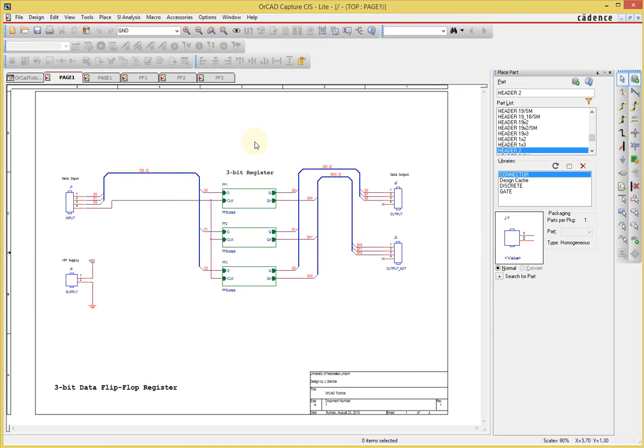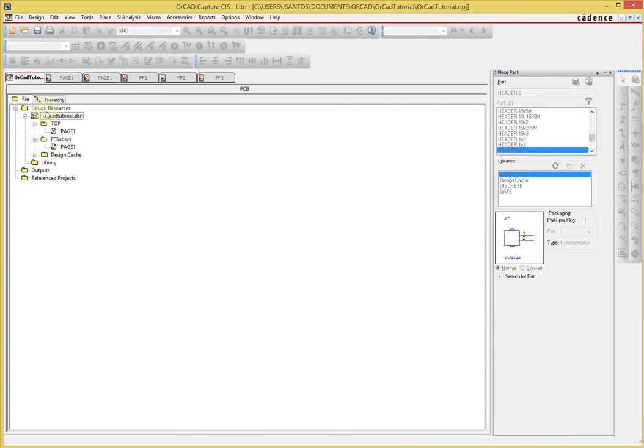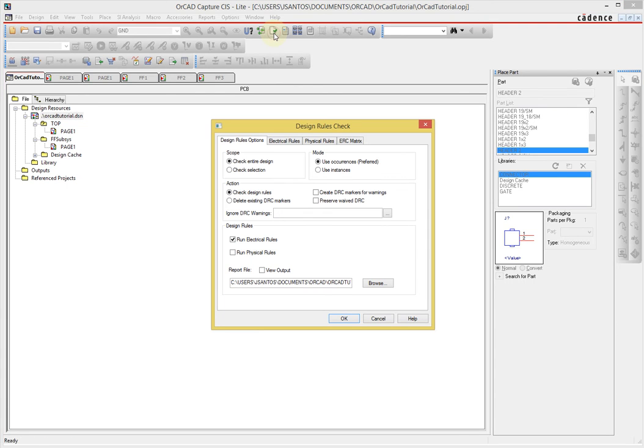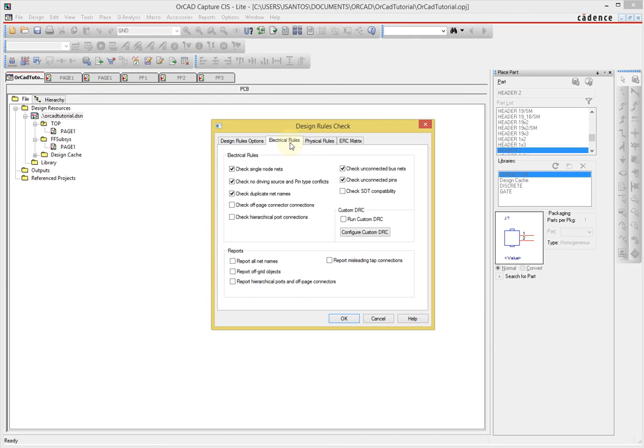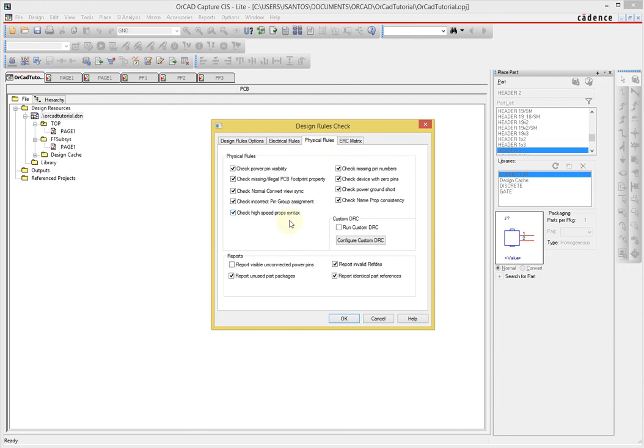Okay, now we need to do a design rule check, in particular an electrical rule check, to make sure that we have not missed anything, we have no shorts or anything weird going on. So for that, we go back to our design here, and then we can click the design rules check icon. We want to do the entire design, we want to check occurrences. The most important part here is we want to check off page connectors. Even though we don't have them, we want to check hierarchical port connections. We report visible unconnected power pins. We just want to know everything that's going on.